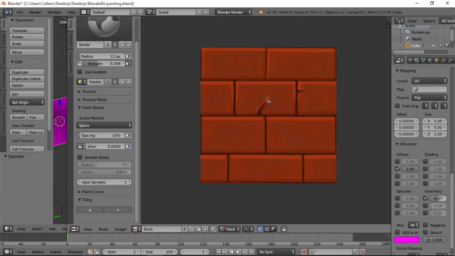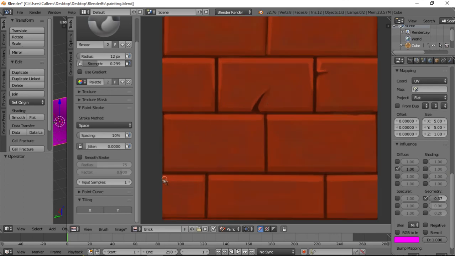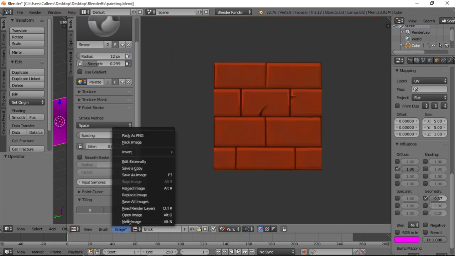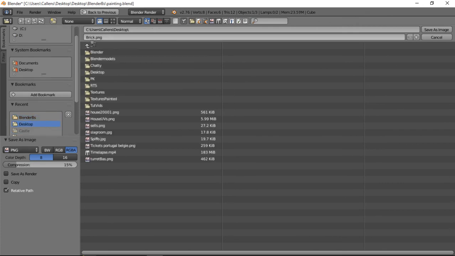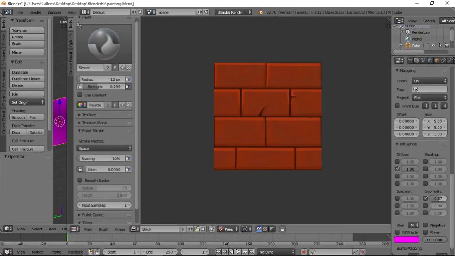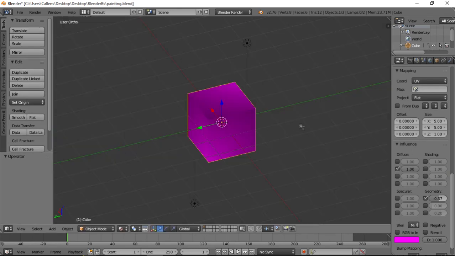And I know this was a short tutorial, but that's because I wanted to do something else as well today. So I'm first going to save this image. Save image. Where the hell is my desktop? I'm going to call it brick. And now I'm going to try to do something special.